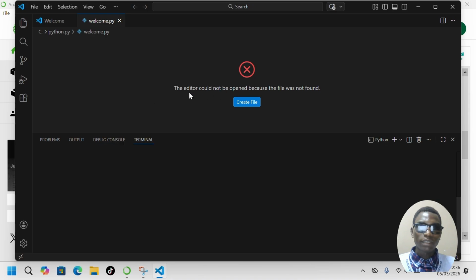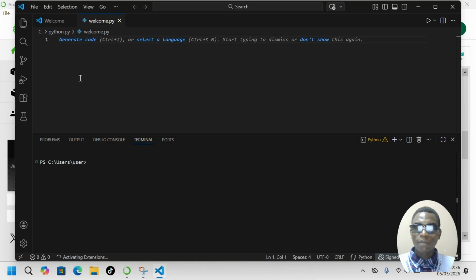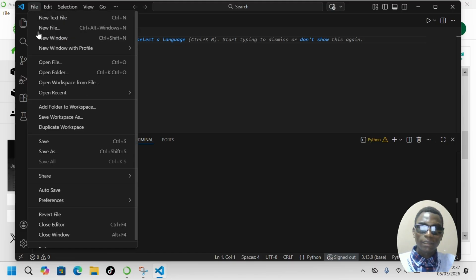The code editor could not be opened because the file was not found. We can now create the file. First of all, click here. Then to create the file, just name it welcome.py. Every Python program file should end with this extension, py, right? So we click on save to save it. You can just press Control S, or just come here on File and click Save.